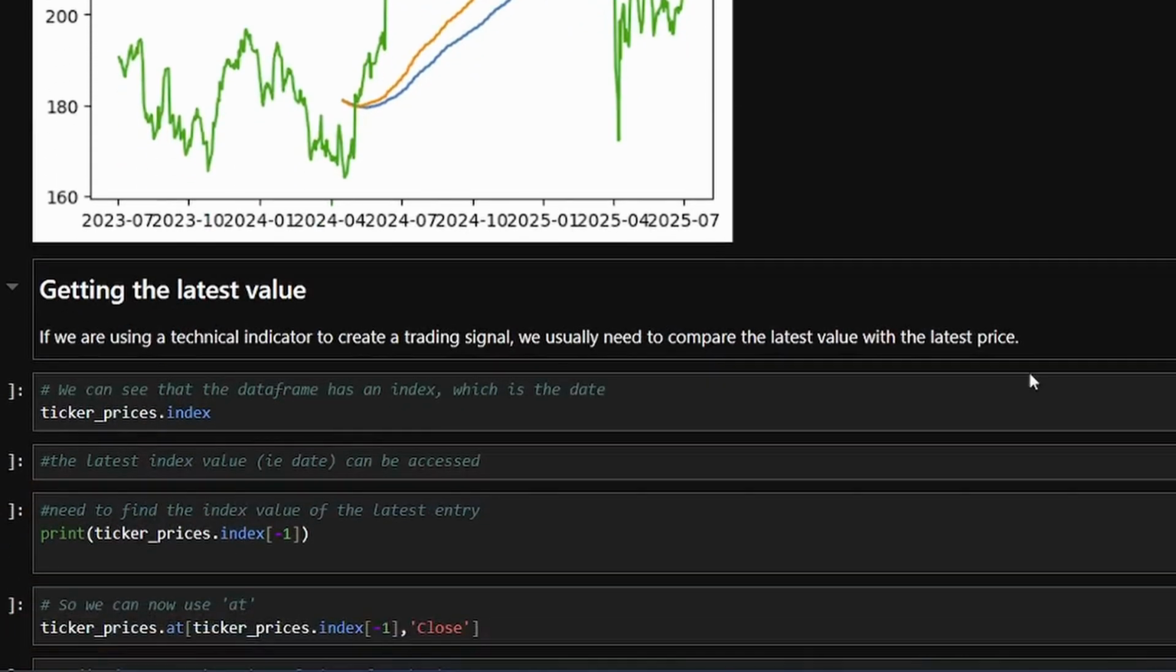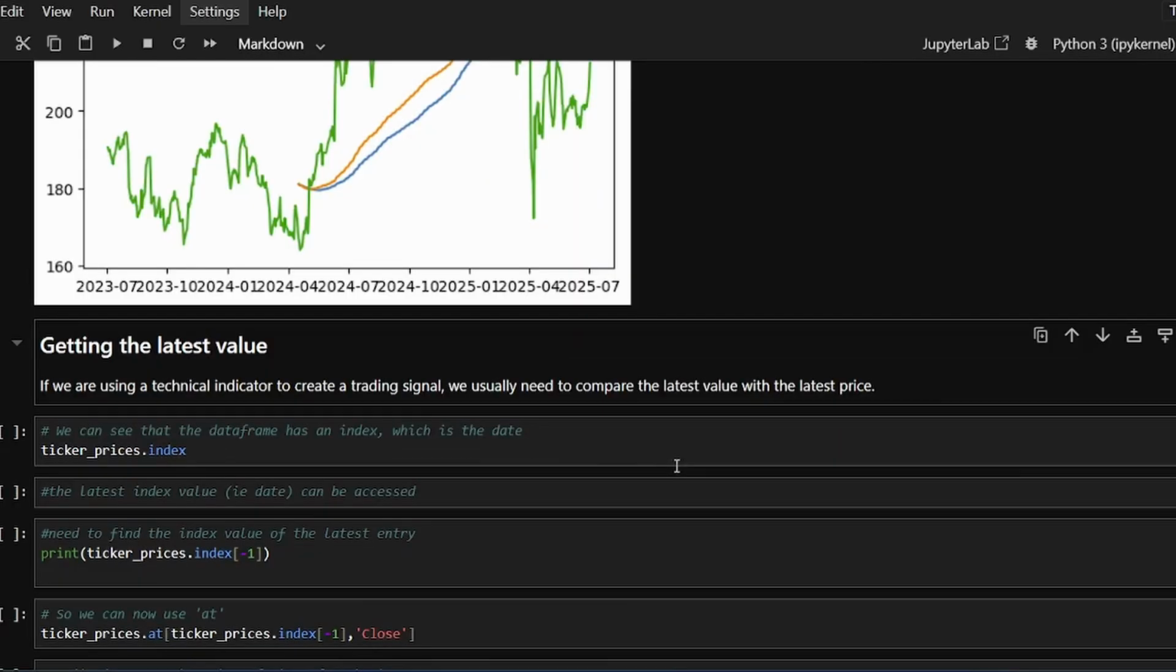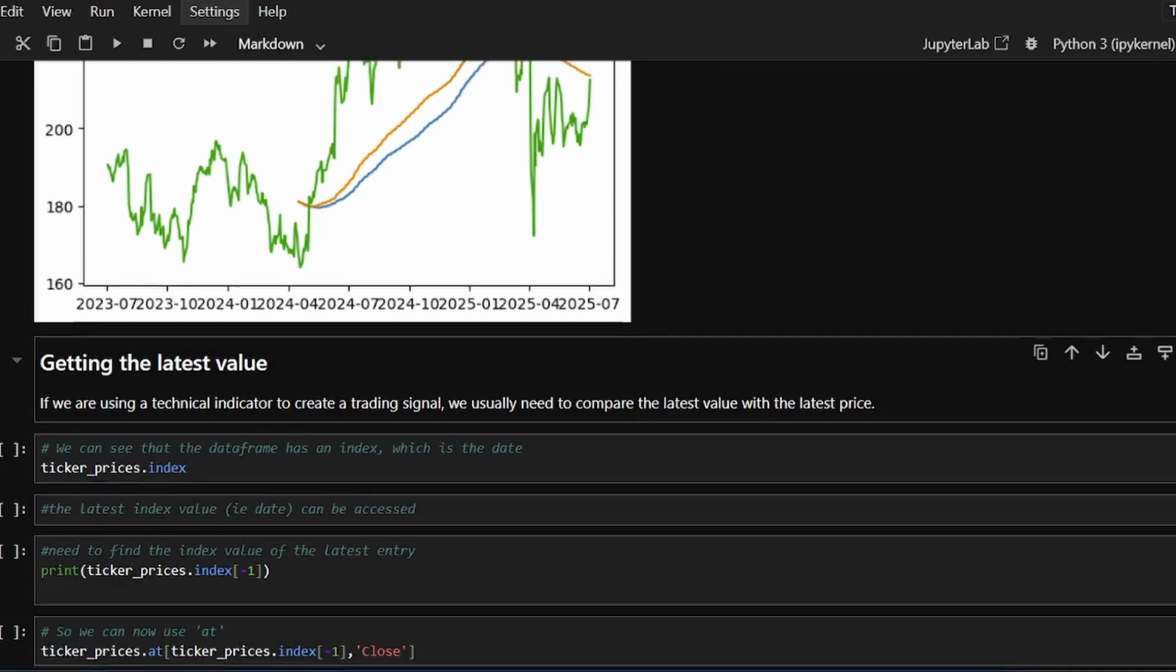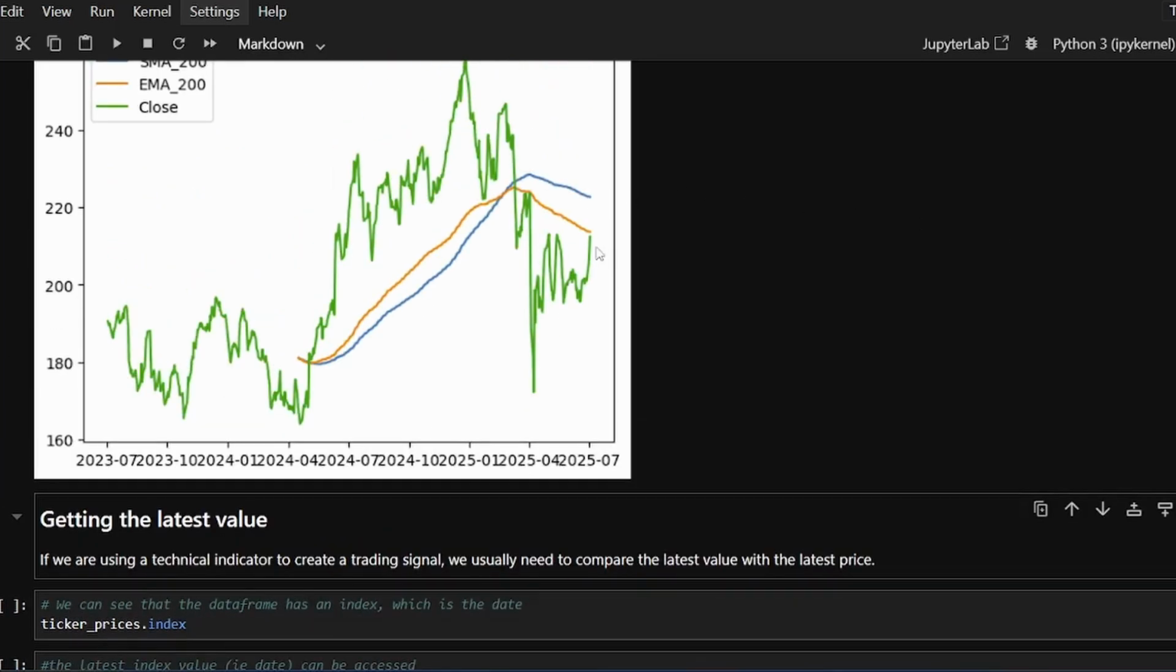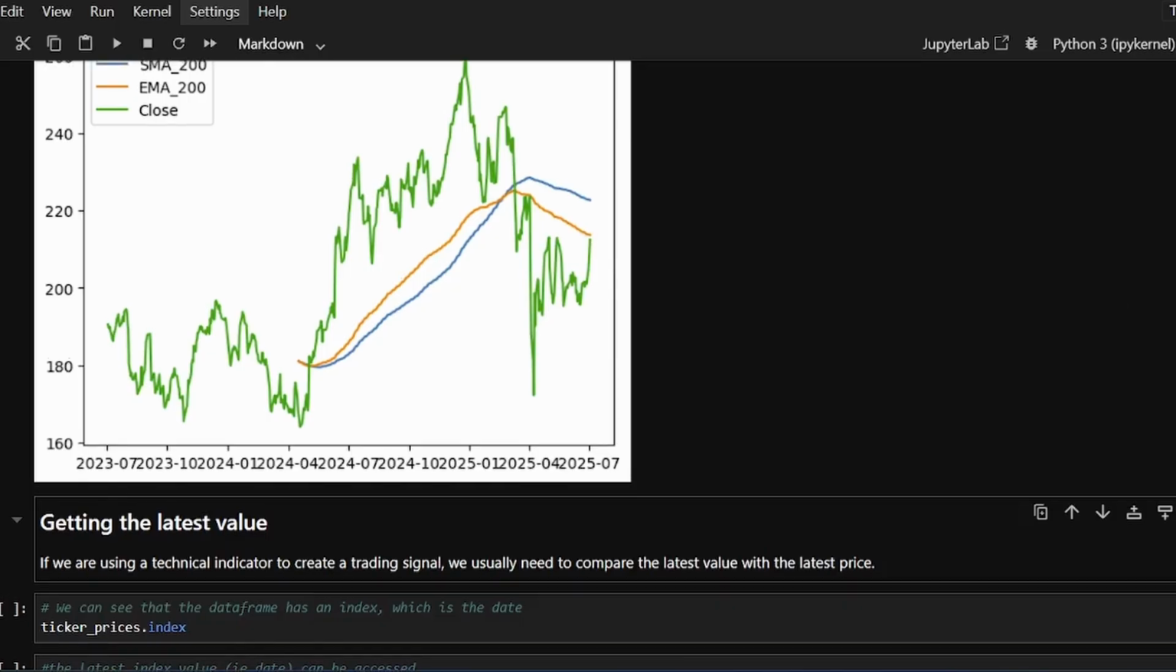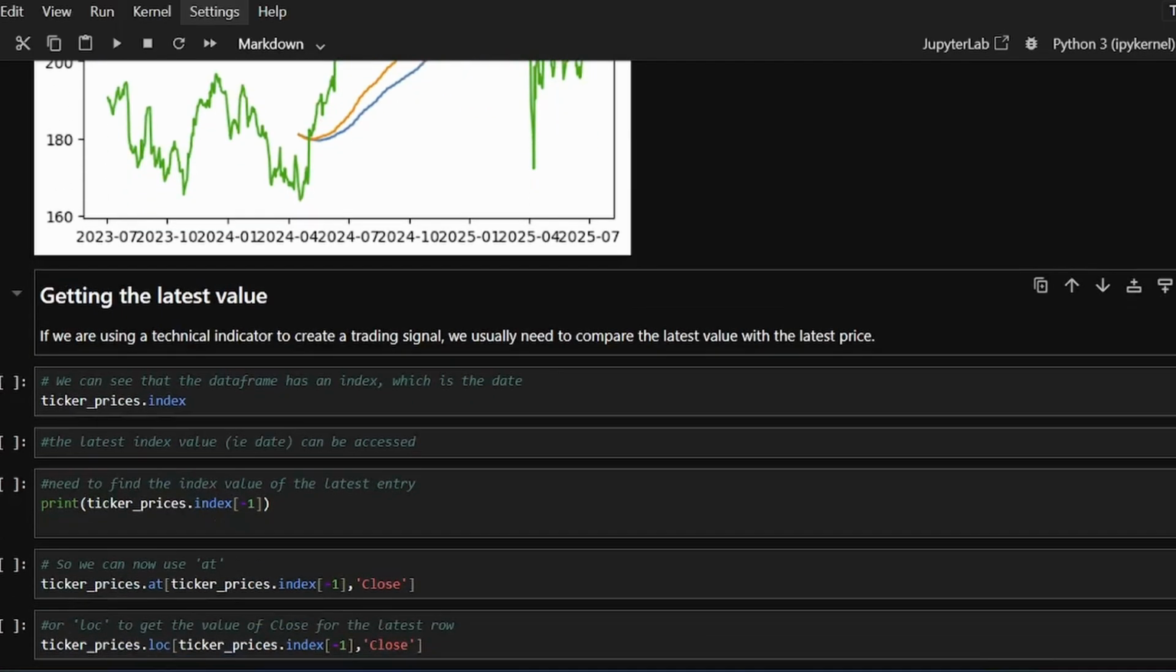Okay, so what else are we going to need to do? To look at the latest value of something. So you might want to know, well, okay, is my stock price above the EMA 200? So in order to do that, we're going to need to get the latest value for the EMA 200.